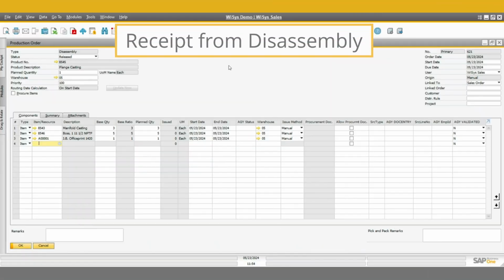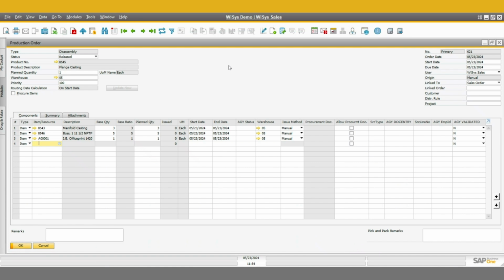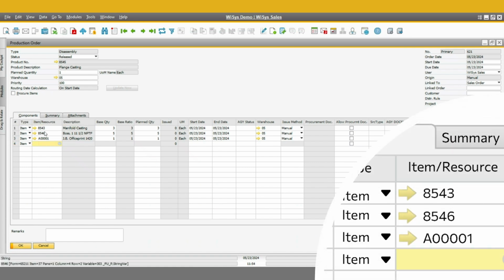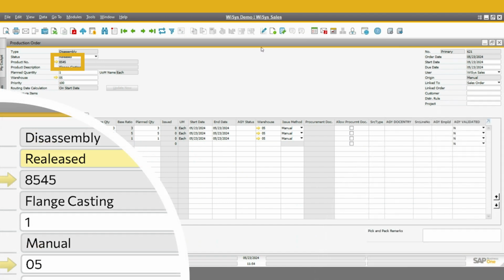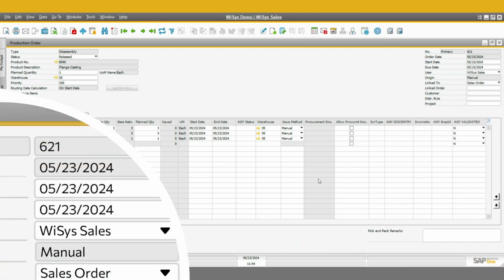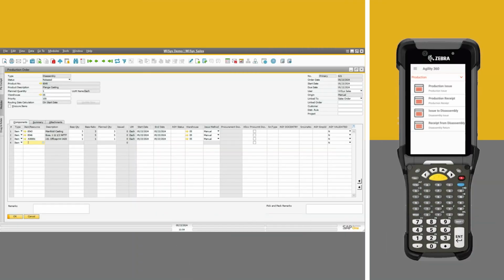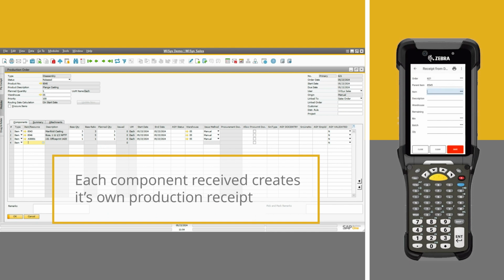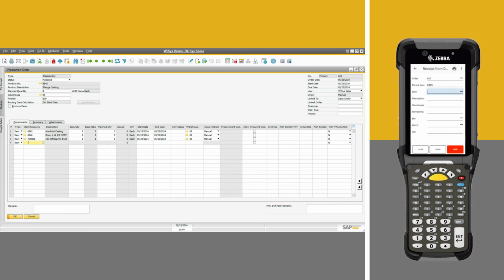Now we're going to go ahead and do a receipt from disassembly for the 3 component items that correspond to that parent item 8545. So we're going to stick with this production order 621 here. I'm simply going to pull up my handheld scanner, but this time in my production menu, I'm going to go to receipt from disassembly. And once again, I'm going to type in my order 621. And I can start by scanning my first item here, 8543.